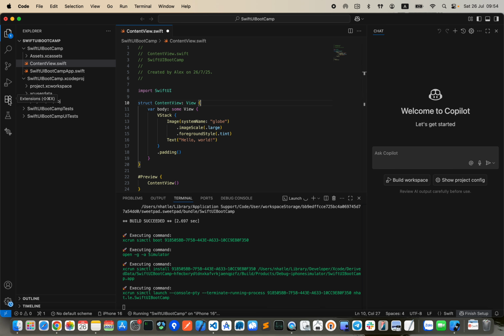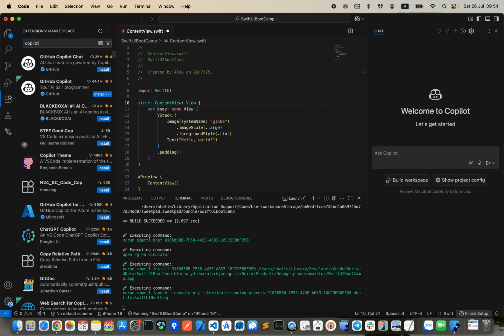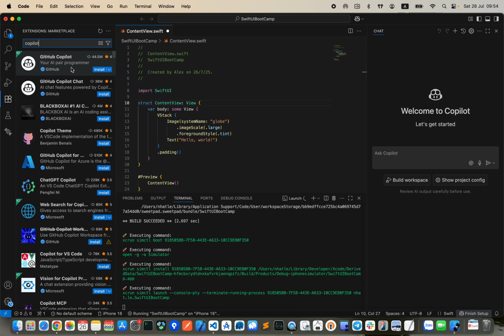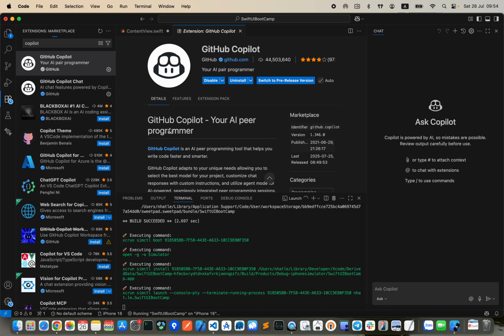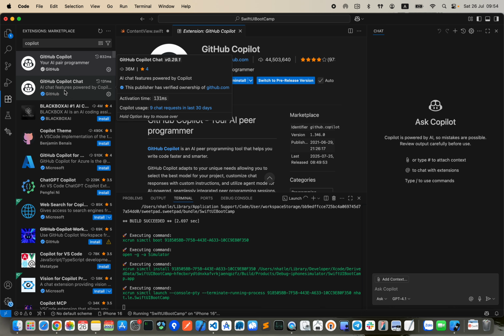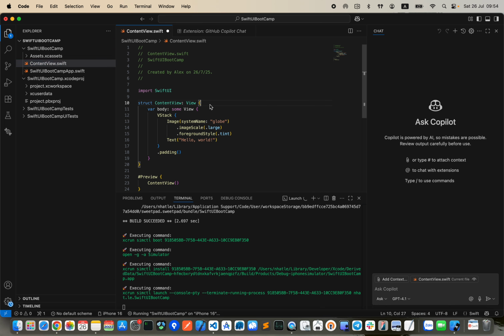Press on the extension, search for Copilot. Choose GitHub Copilot, press on the install button. We also want to use GitHub Copilot Chat to assist our code and review our code while developing the application. So let's install it. I already installed it before. Now back to our course and try to write some code.